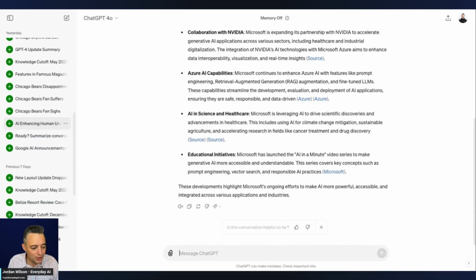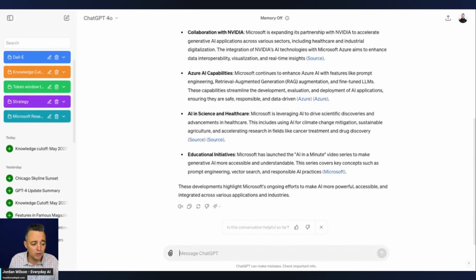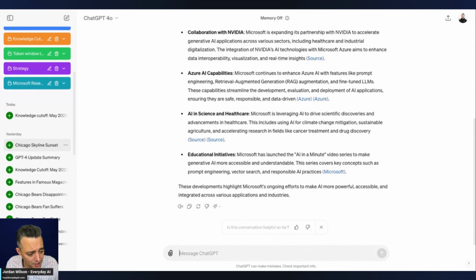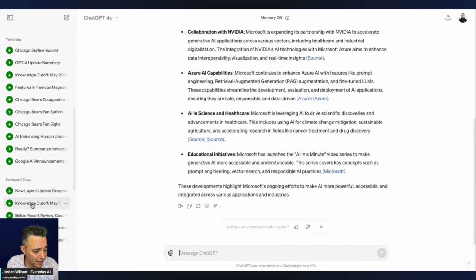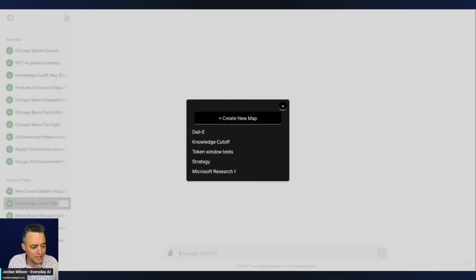So pretty cool. You can create. I don't know if there's limits yet. I just started using this, right? So I can scroll down. I have one called knowledge cutoff. I routinely test the knowledge cutoff. So I can just click. I already know I have that folder. I can just click on the little plus sign here. I can click knowledge cutoff.